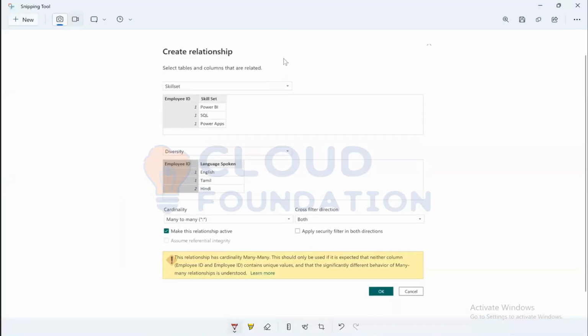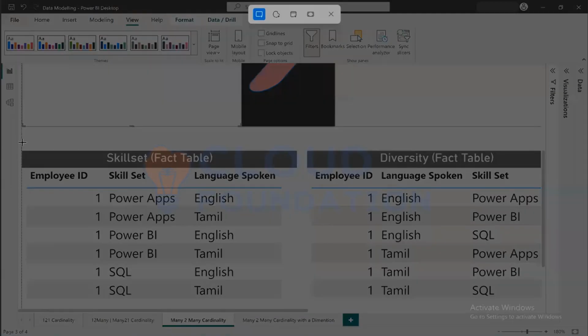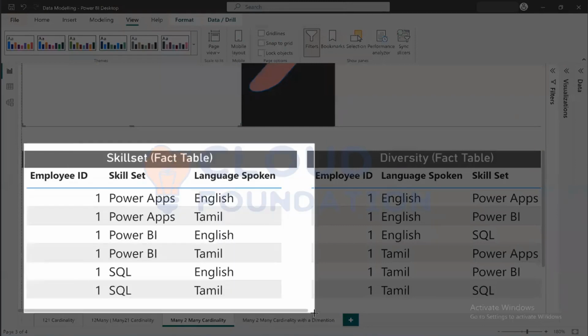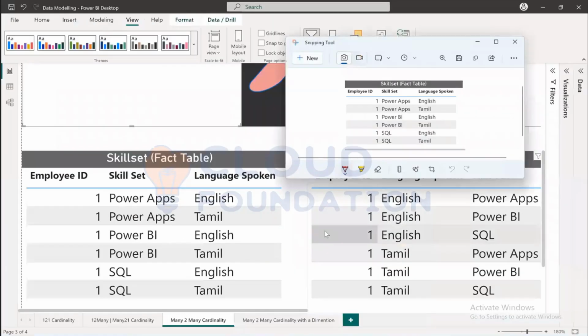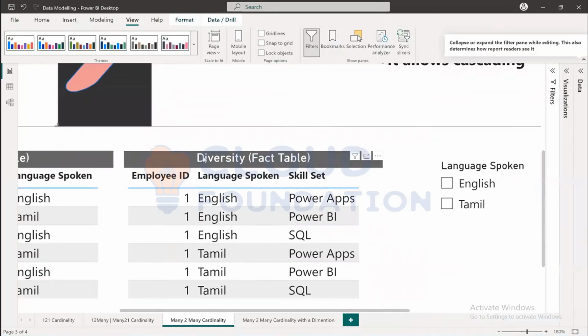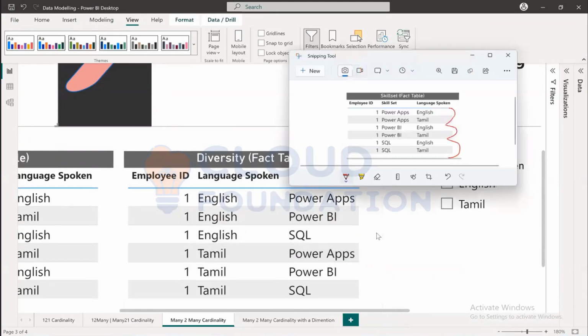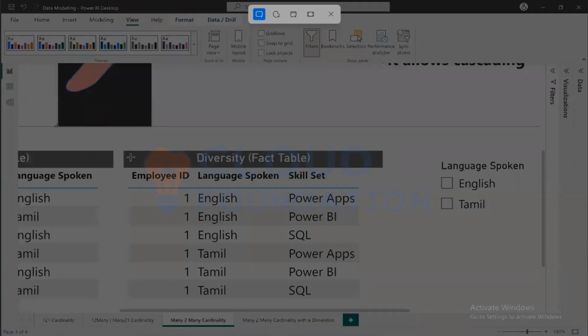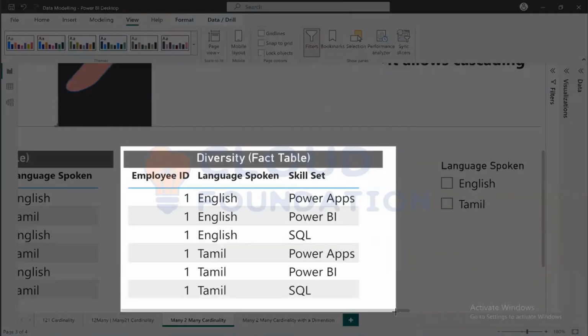So it's actually taking a set and repeating itself, right? So if you look at this, it's creating a set and it's repeating itself. Similarly, if you see here from the diversity table, employee ID from diversity, language spoken, and skill set, over here also, it's repeating itself. So just like the other records, it's repeating itself.